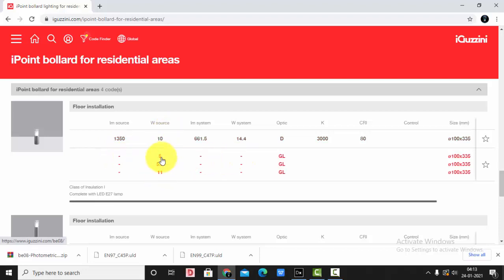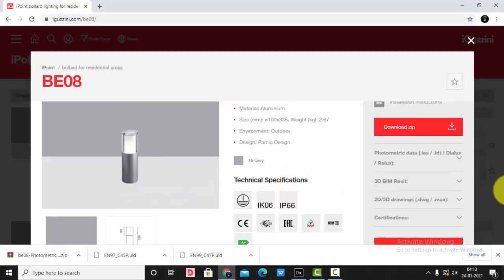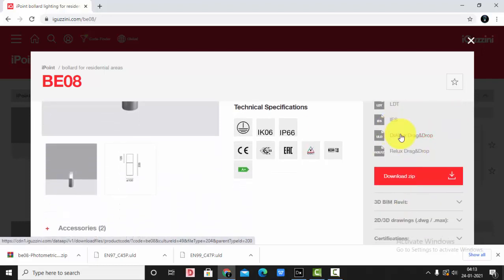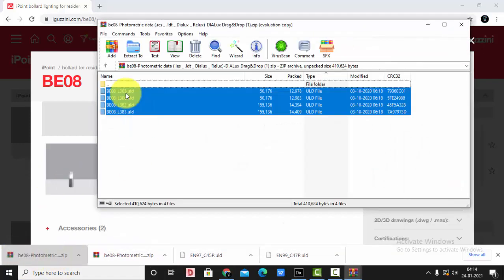wattage, let me select, I don't want it to be too bright, so I will select only 5 watts. Okay, yes. So here on the right hand side you can see photometric data. Just click on this one, LDT, IES, and DIALux drag and drop is there. So I will select this one. Oh, I got the zipped files. I will just copy this on the desktop.